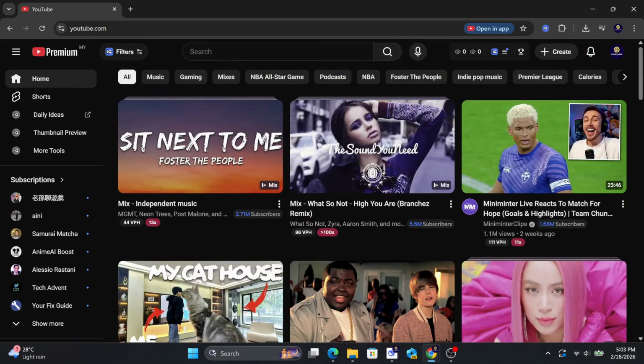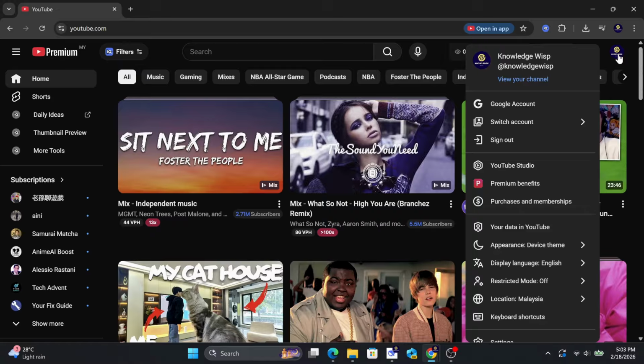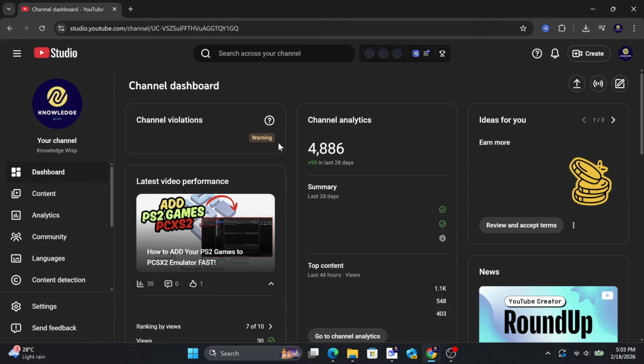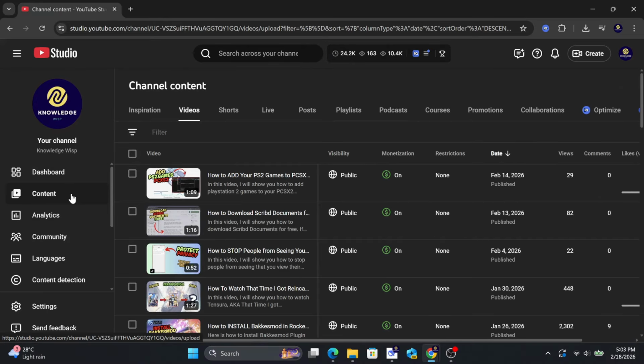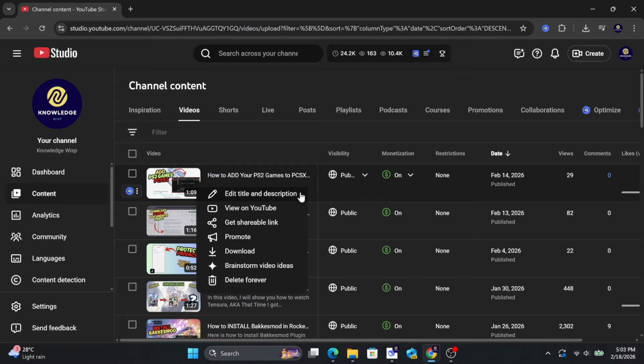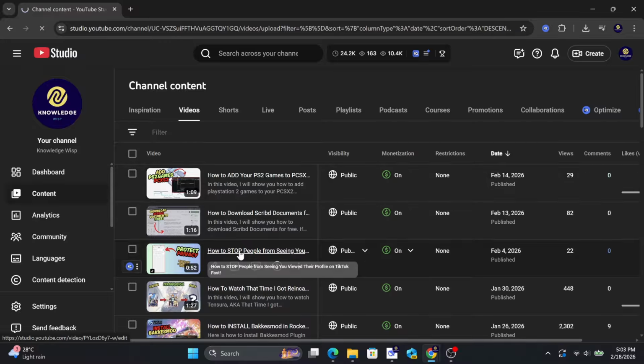In this video, I will show you how to convert YouTube videos to audio file on your computer. First, go to YouTube and click on your profile icon up top. Then select YouTube Studio. From here, click on the Content tab. After that, click on the three-dot icon and choose Download.